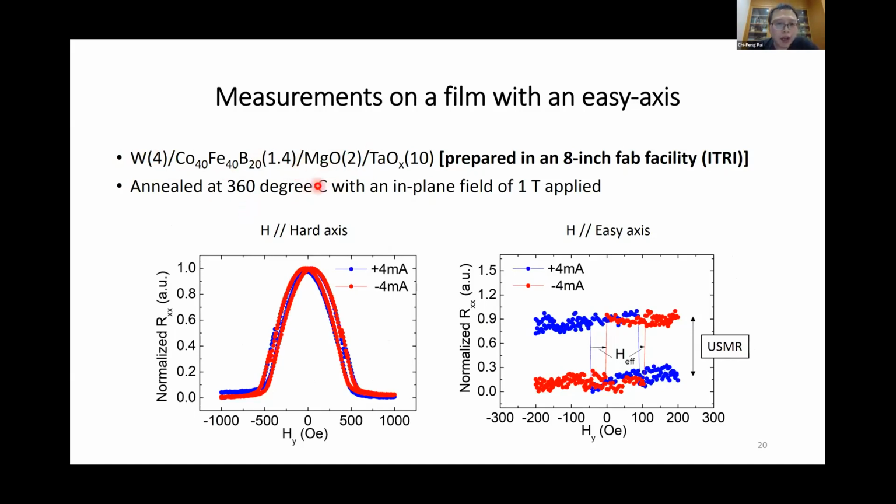They further annealed this sample at 360 degrees Celsius with an in-plane field applied. The magnitude is about 1 Tesla for, I think, 30 minutes. And interestingly, even for bare films, they found the VSM data, which is not shown here, has a very clear easy axis along the direction of the field that they applied during this annealing process.